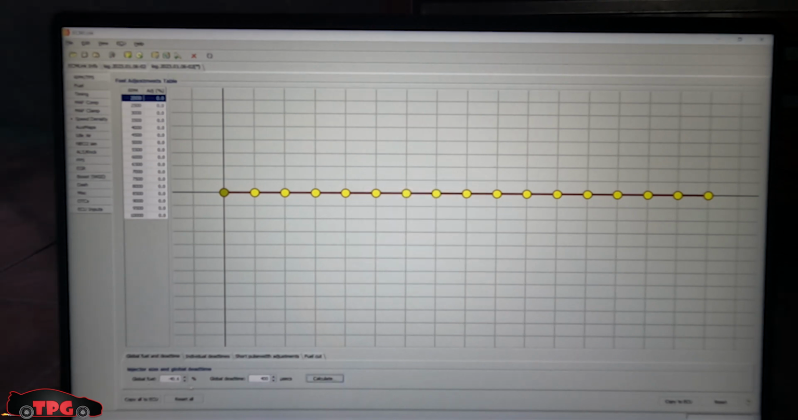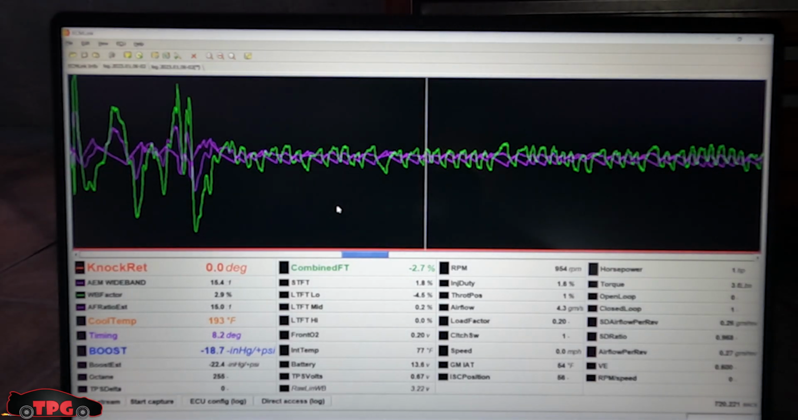I might want to change my global fuel and adjust that, or double check my fuel pressure, make sure my vacuum line's working to my fuel pressure regulator, all that fun stuff. But most of the time you want to pay attention to that stuff.